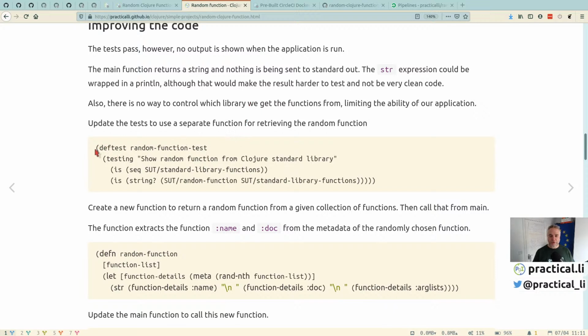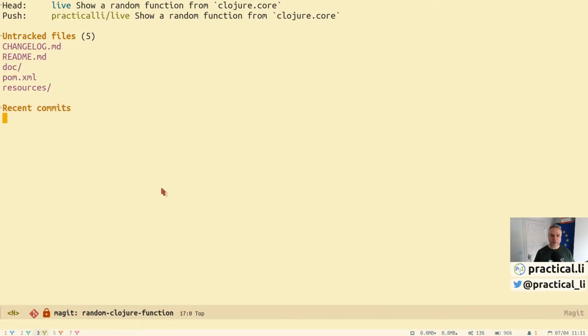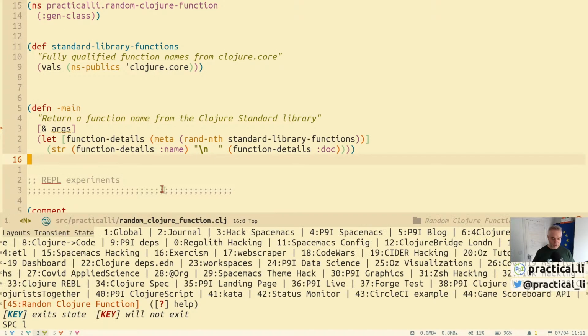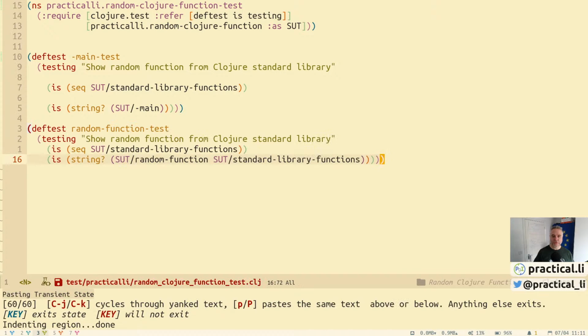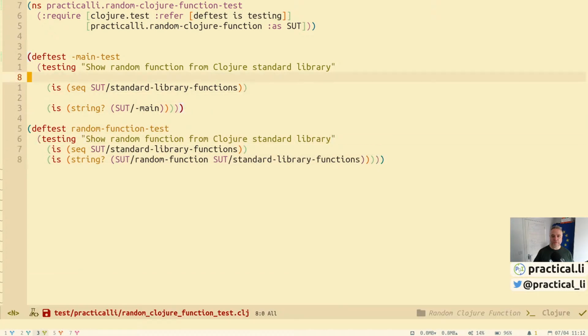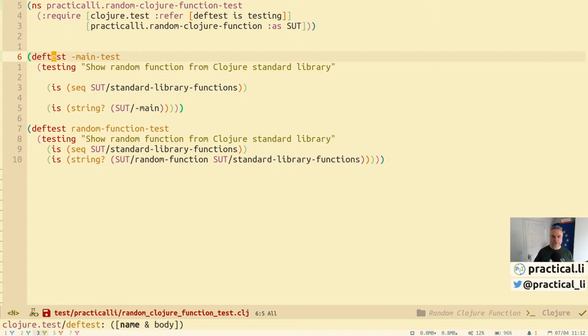So if we're going to do that, we can create a random function and then create a test for that as well. Let's create the test first, just so we know what the function is supposed to do. So we switch to our tests, and rather than testing main, we want to test this new function, which is pretty much going to do what this is doing. So we can get rid of the main test for now. We're going to only evaluate that. I don't want it to run.